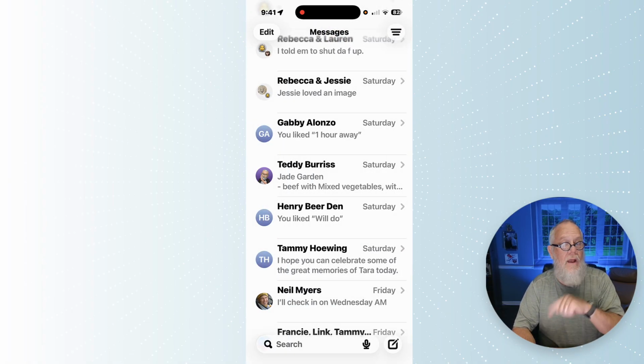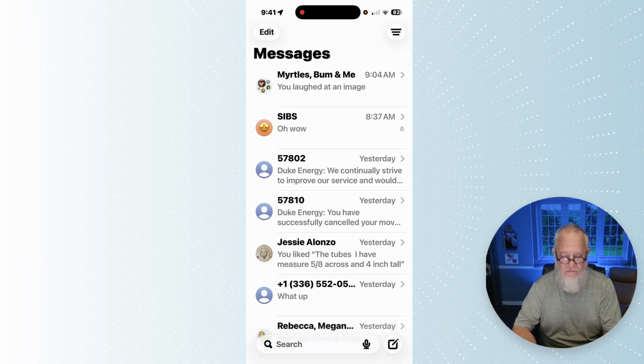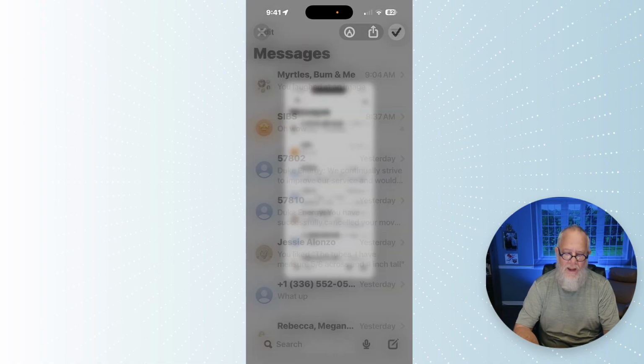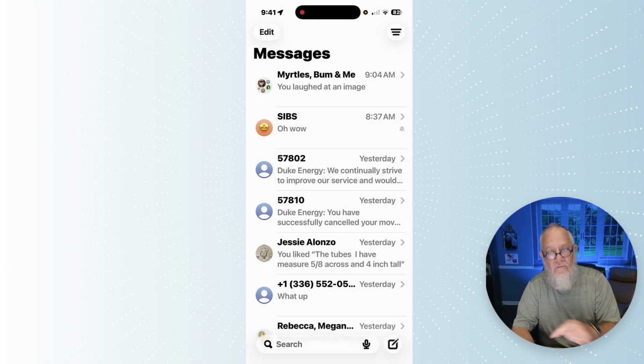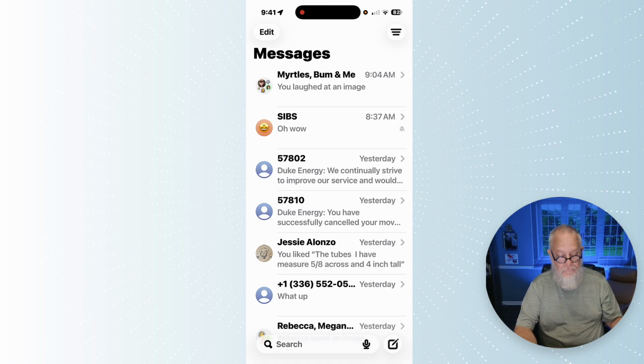I'm going to tell you, at the end here, one of the pitfalls to this whole idea. Now, another thing you could do is the proverbial screenshot. We all know that. You just take a screenshot, save it, forward it, whatever you want to do. That's another tactic you can use on the iPhone and the Android.